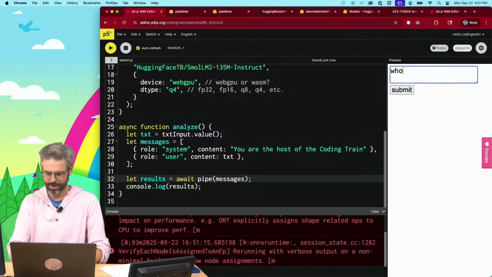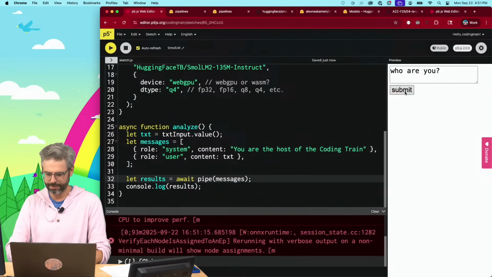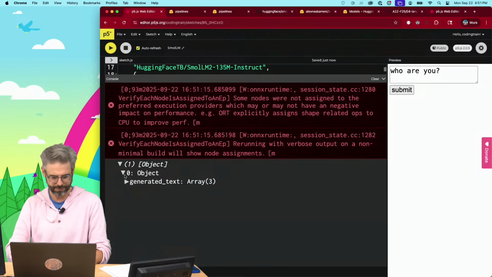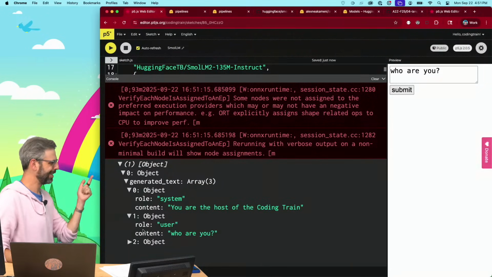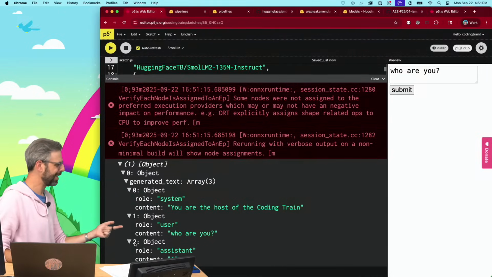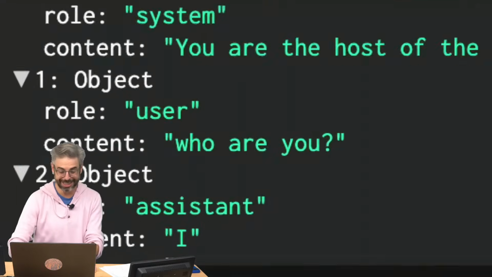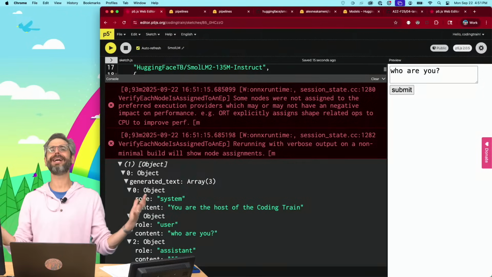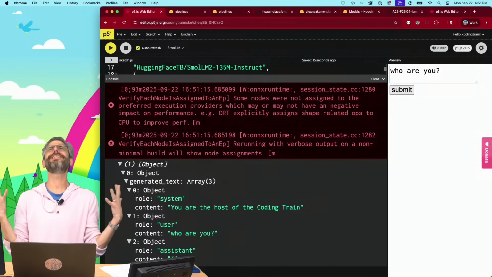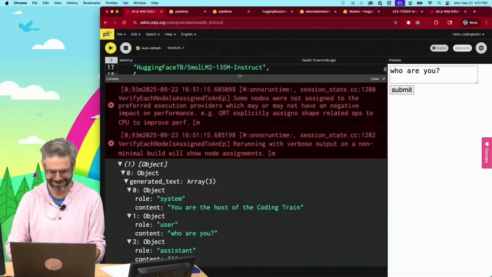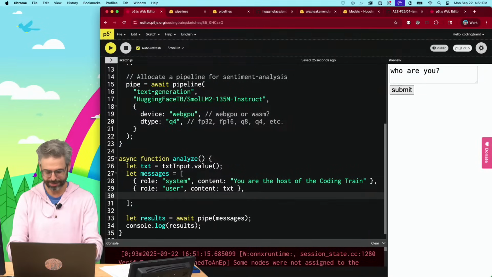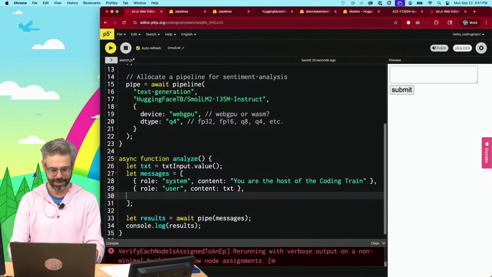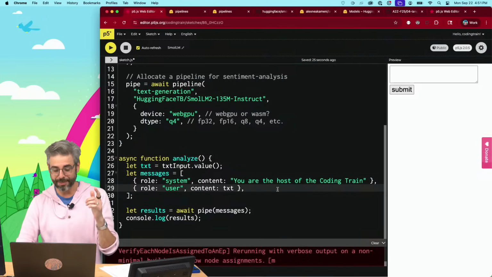Let's see what happens. Run this. Who are you? Submit. Let's look at the results. So the system message, the user message, and then the assistant. It just says I. I. So profound. What an intelligent model. Now, so what's missing?